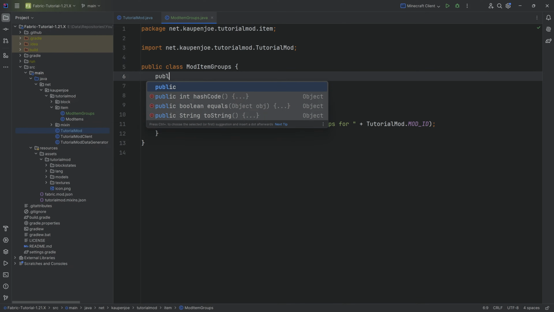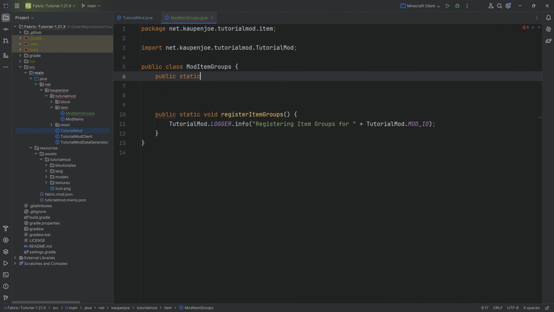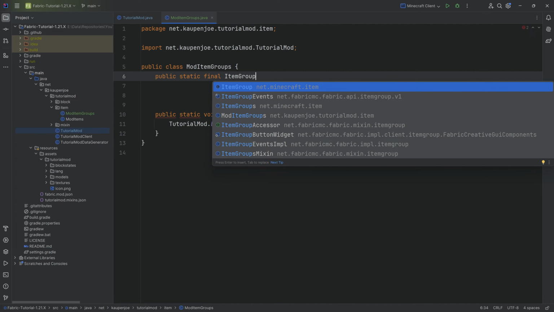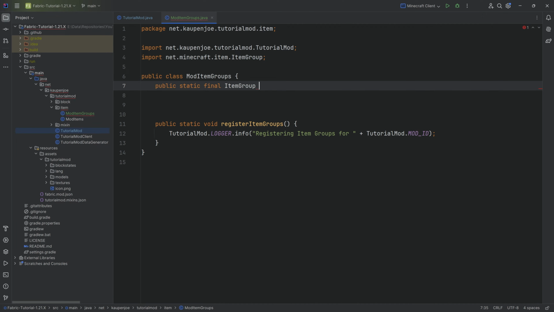So let's start with the first item group. We will add two just so that you can see how you can add multiple ones. And this is going to be a public static final, and very importantly, ItemGroup, right? It is ItemGroup right here, not ItemGroups. It's very important that you choose the correct class over here. So double check that it is the ItemGroup from net.minecraft.item. Then hit tab to autocomplete this.